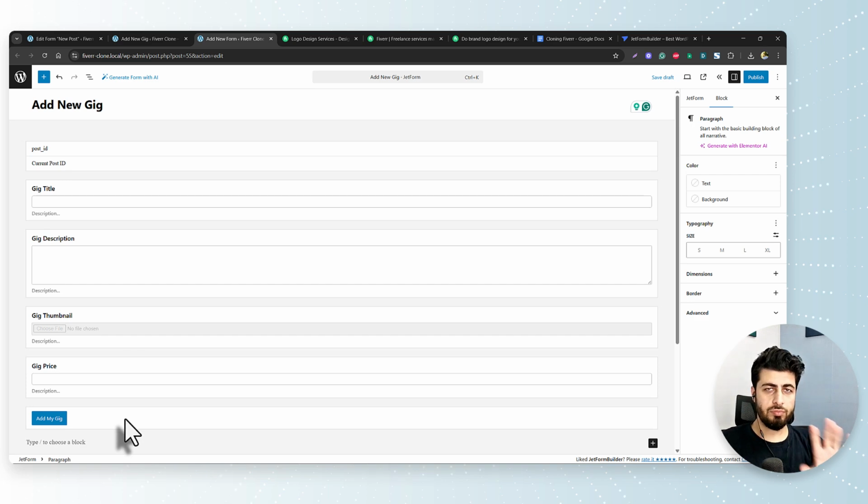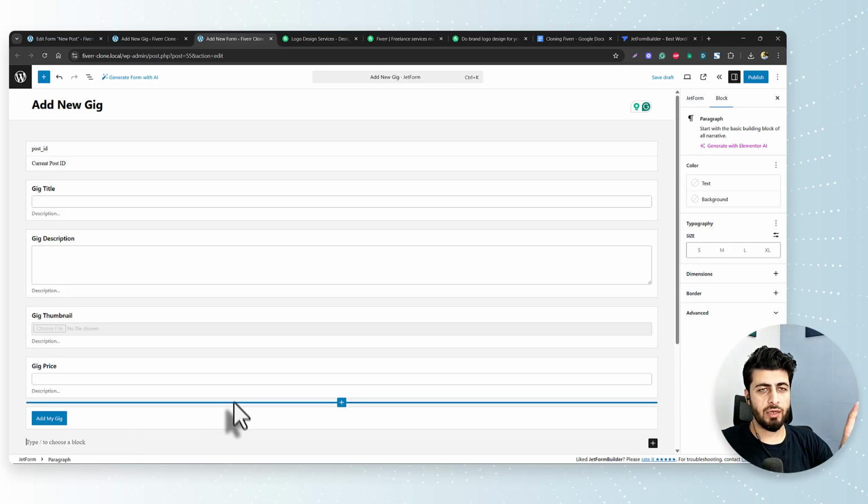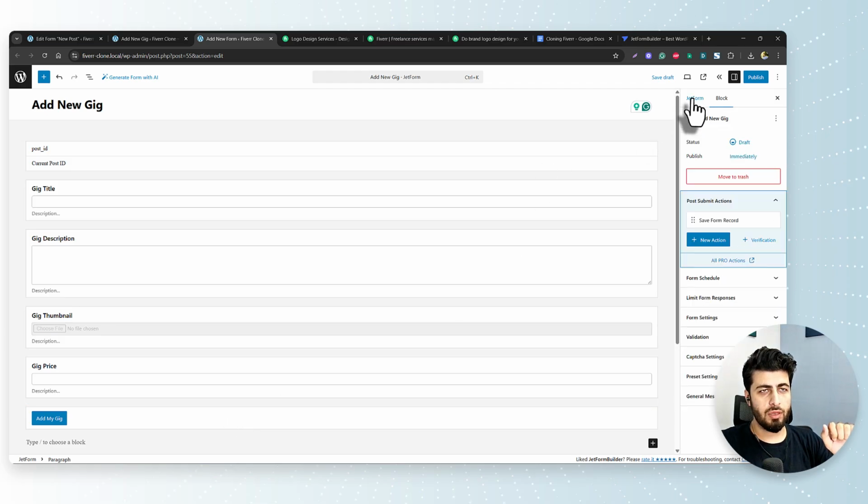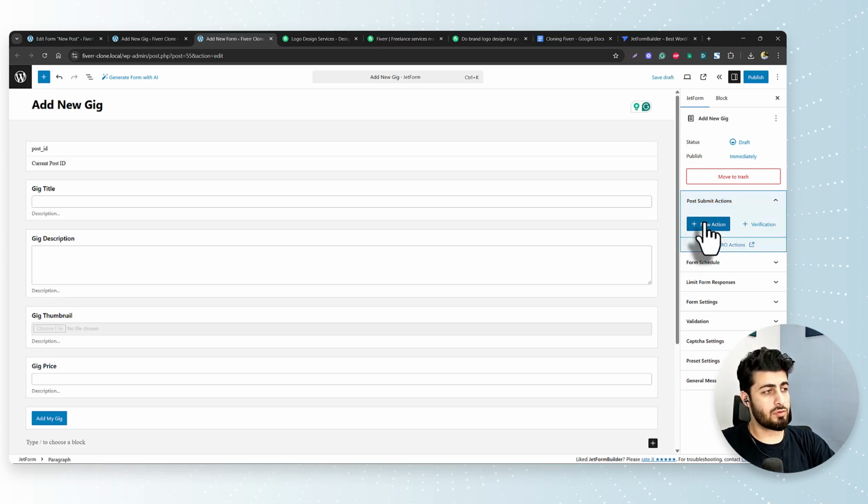It is just to make sure that whenever someone comes, they can just submit, and then we will put it to the next step or advanced level in other videos. But now we just want to make sure that it works. Now let's go ahead to the Jet form, and here we do have like one save form record. We can delete that as well. We don't need to save records of these.